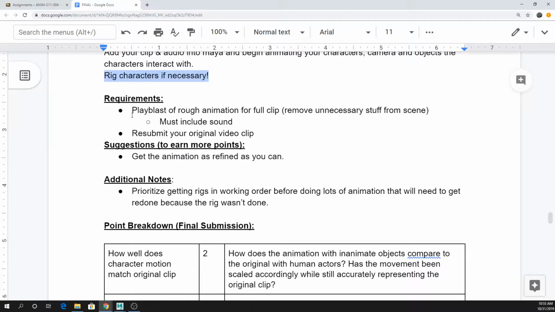And then this one, I'm not requiring you to render anything. I just want a playblast of, again, the full clip and to get rid of any unnecessary stuff from your scene. I'll show you how to do that in a minute, this is what I'm talking about. And please do include sound that is of a reasonable level that it can be heard on most speakers.